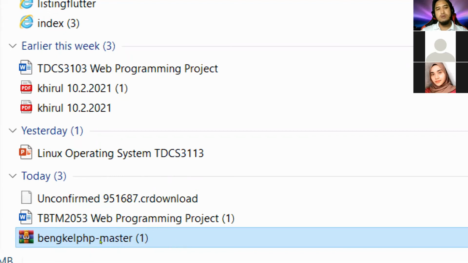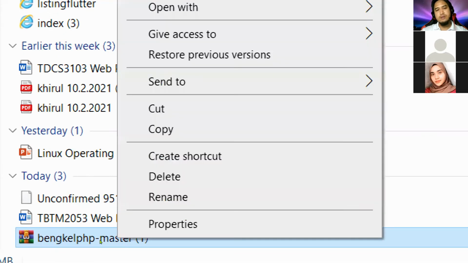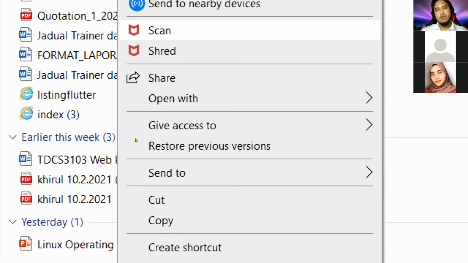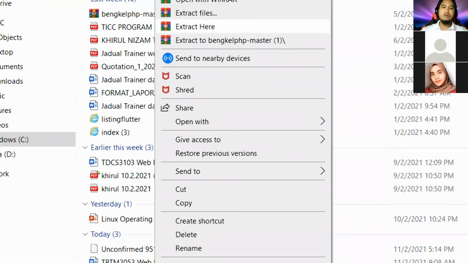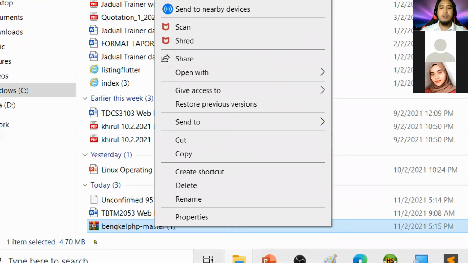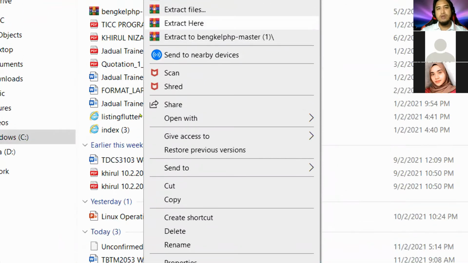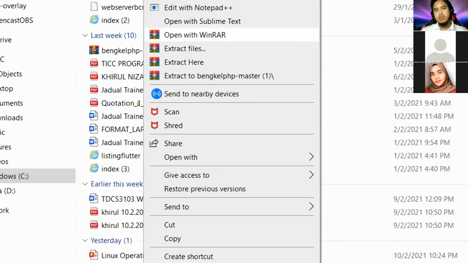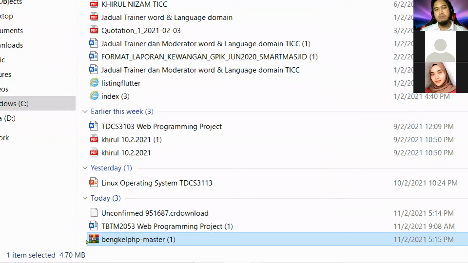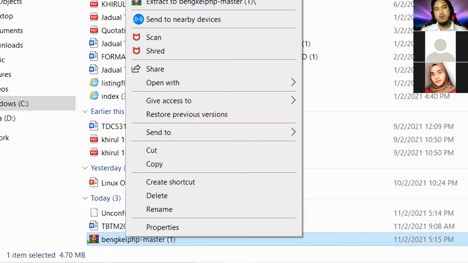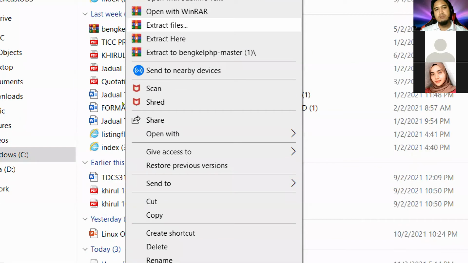How to extract this zip file? You can right click and extract here, provided you have WinRAR. I'm using the WinRAR application. If you don't have WinRAR, you can simply use the Windows extractor. The most important thing is you need to unzip this code.